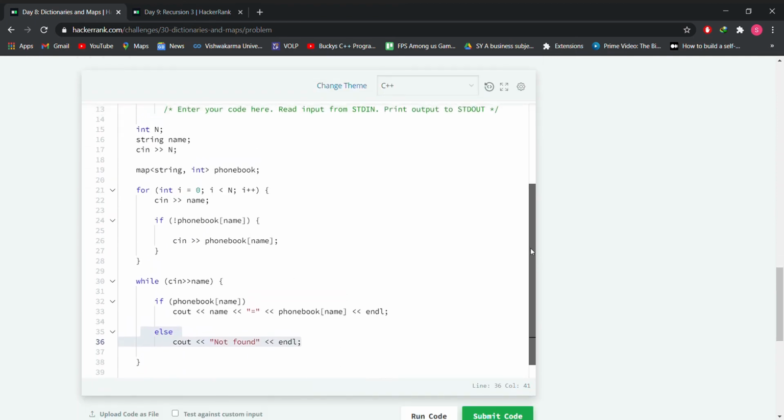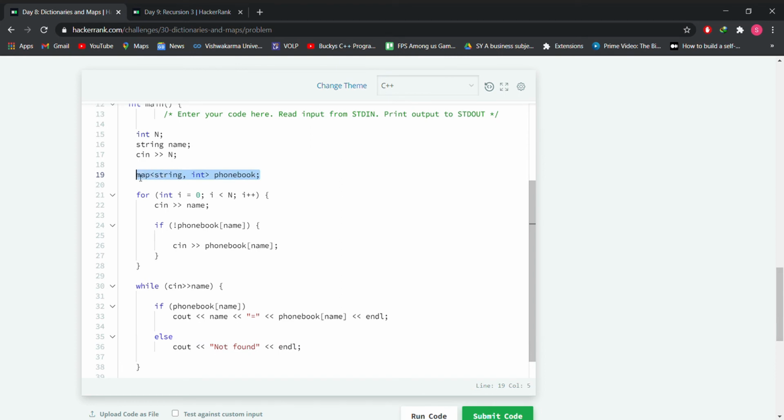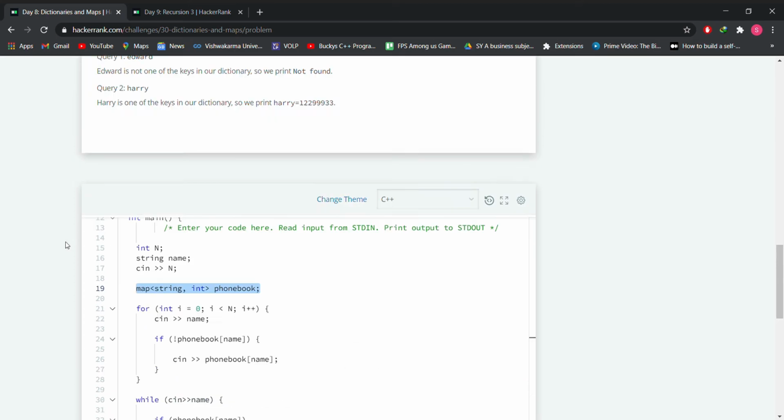If you are having trouble understanding the concept of dictionaries, my only suggestion to you is to practice it in 2 to 3 different kinds of examples. Okay, so that was day 8, dictionaries.